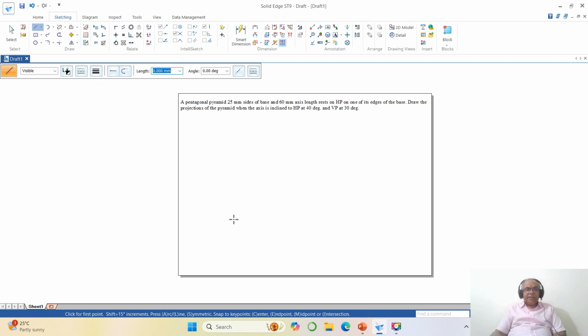Now take any arbitrary point, and from here I need to construct a pentagonal surface of 25 mm such that you keep this in horizontal position. So I will take 25, angle is 0, then 25, exterior angle is 72, then 25, angle is 144, then 25, 216, then 25, angle is 288.